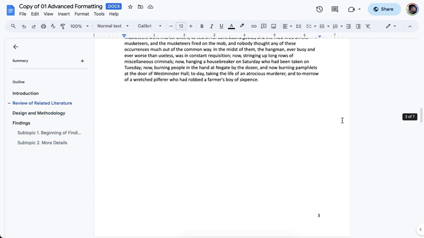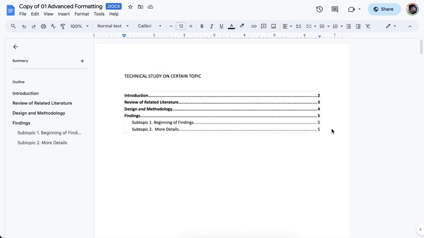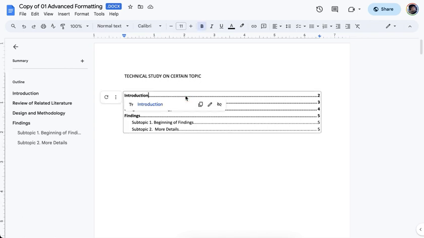So I will scroll up and see that it's actually not going to be automatic. The page number of subtopic 2 is still page 5, not page 6. And that is because you have to still update the table of contents. So how do you update? You just have to click on the table of contents, and you should see there's this button on the left part that shows the update table of contents. So we click that, and you should see that the table of contents now automatically updated to show the more details option.